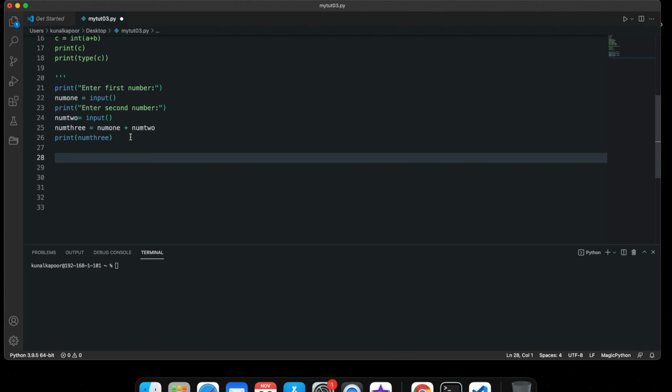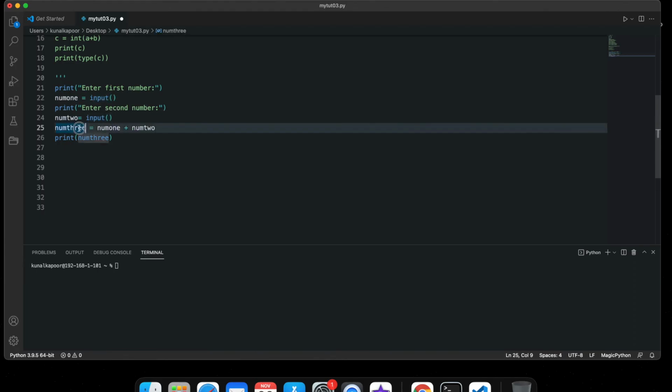Okay, so what I've done is I've requested the user to enter the first number. I'm storing that value from first input into num1. Then I've requested the user to enter second number, and I'm storing that value in num2. Then I've created a new variable, num3, and I'm adding these two. And I'm printing num3.